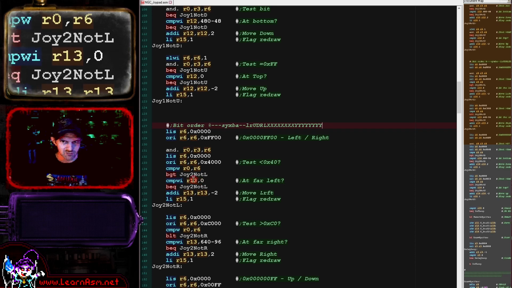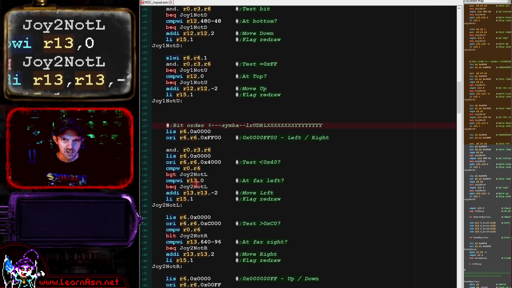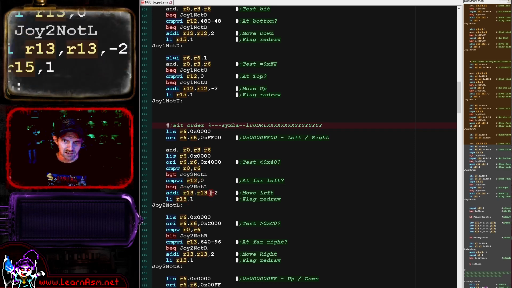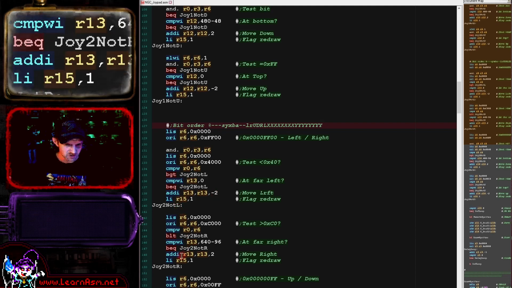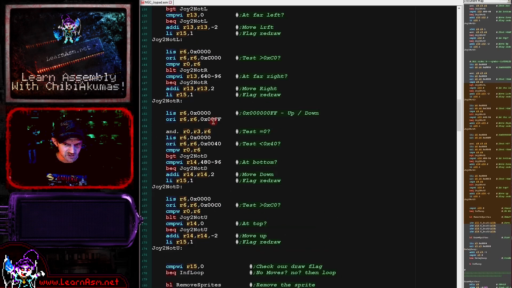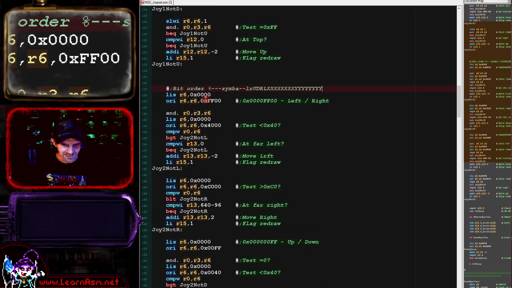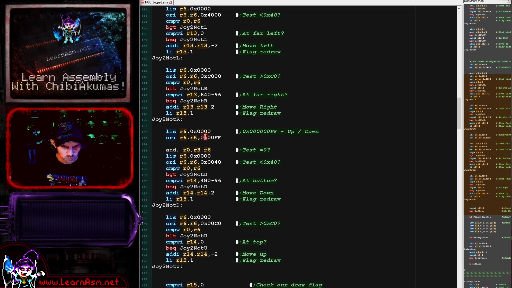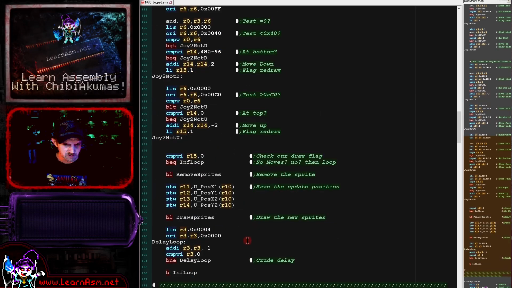So we're testing the left, seeing if the sprite is at the far left, and we are subtracting again and setting the same flag if it is. And we do the same for the right and the top and the bottom there. So exactly the same procedure. We did the left bits by using that mask, and then we use the up and down with that mask, and that's testing all the directions and updating the sprites.